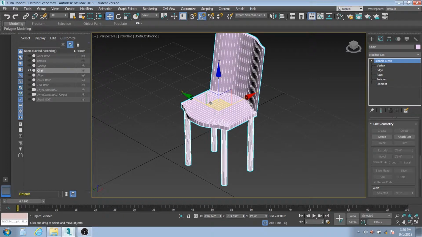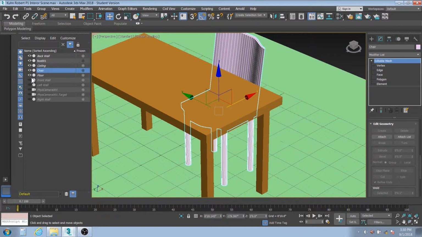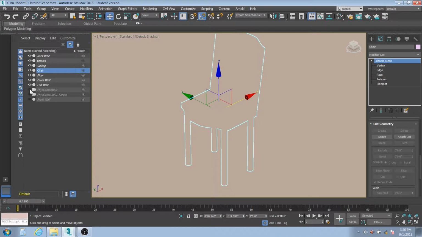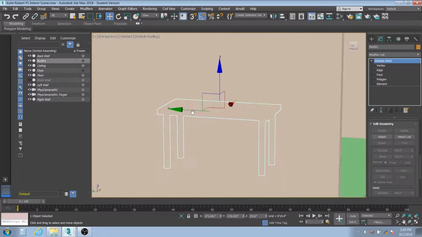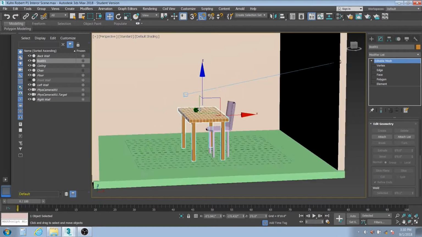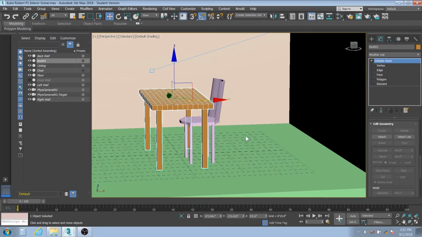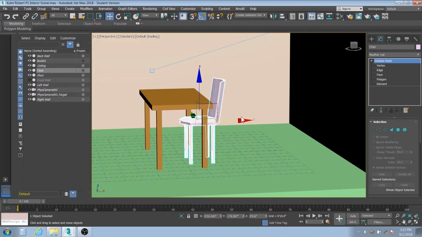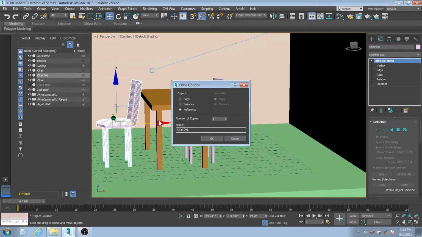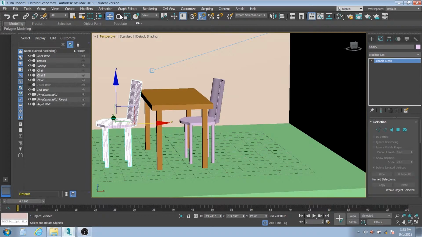Let's see how it looks with everything else. I'm just going to go over here and click on my various eyeballs. Oh, that's better. So we've got our table, we've got our chair, all good. So I'm just going to shift copy my chair. I'm going to call it chair 2. It's a copy. And say OK. Now I've got two chairs.